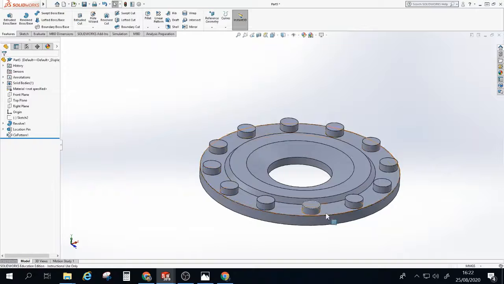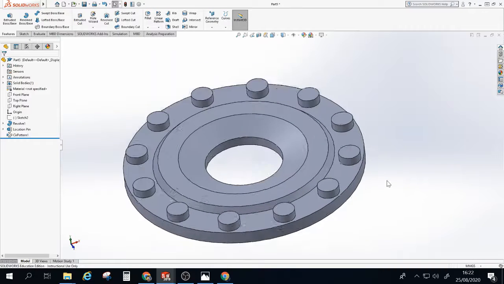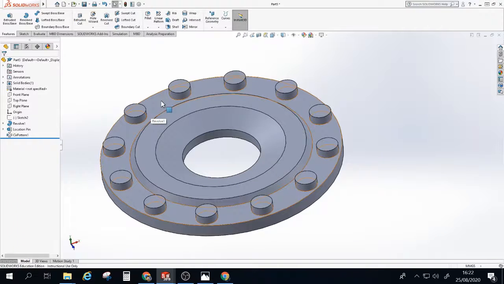So a really useful tool to use, which saves a lot of time and can easily edit multiples of the same component. So have a go with Revolve and with the array command and see how you get on.